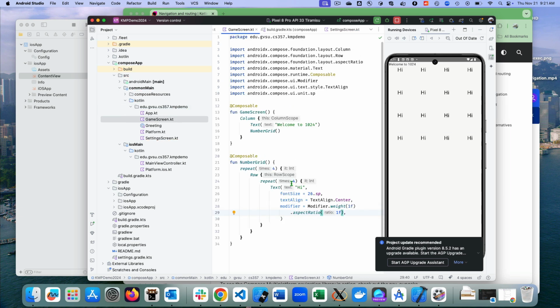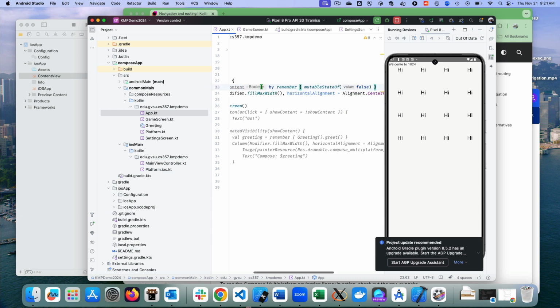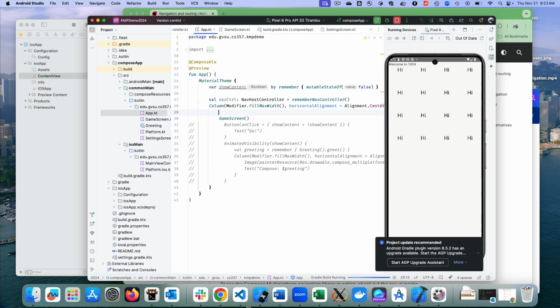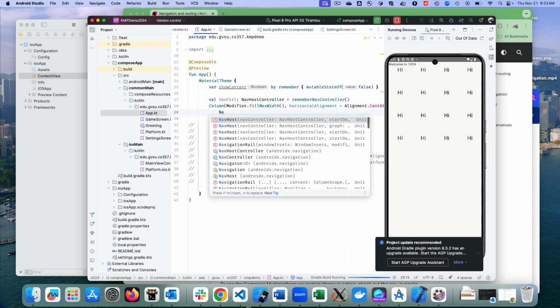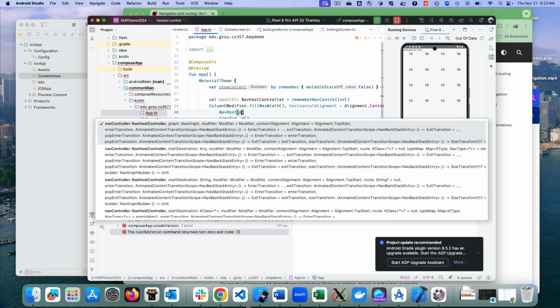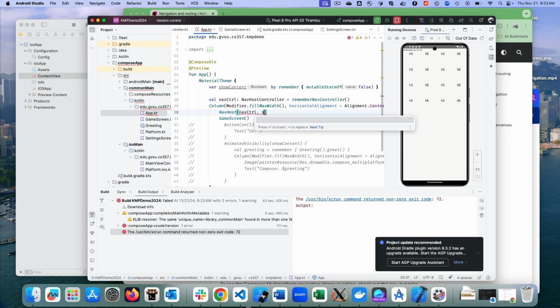So again, for navigation between screens, you do have to create a navigation controller like what you did earlier, and I'm going to do that here. So you need a nav host. The first argument of nav host is the nav controller, and the second argument is the start destination. Let's call this one game.